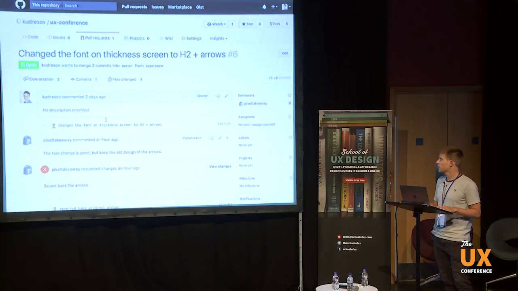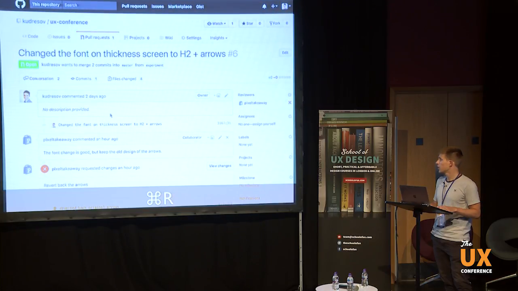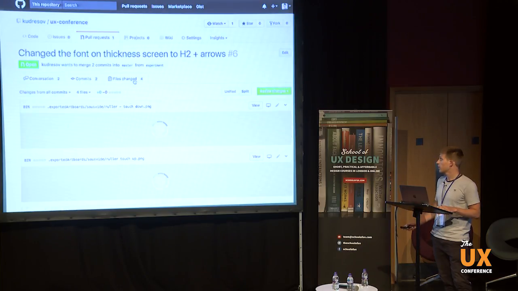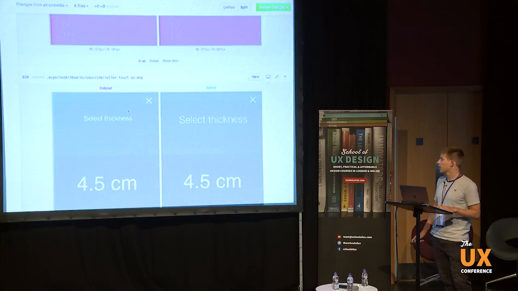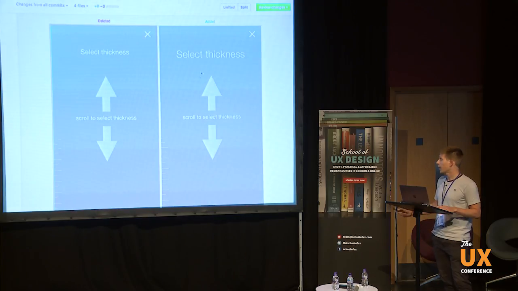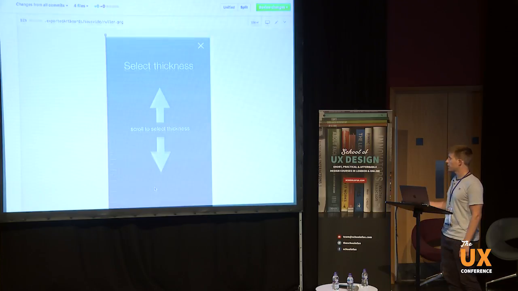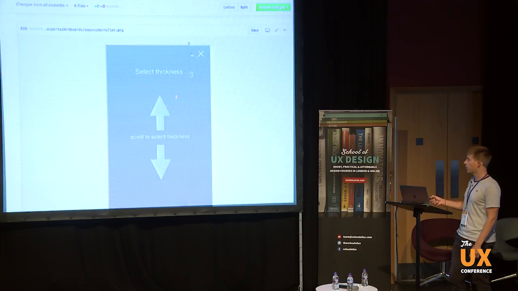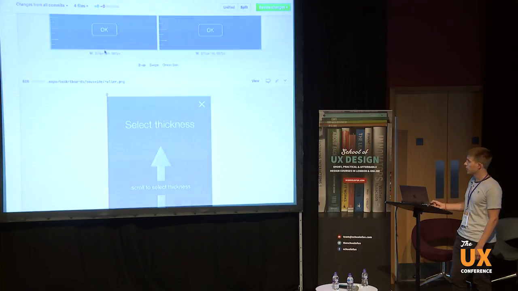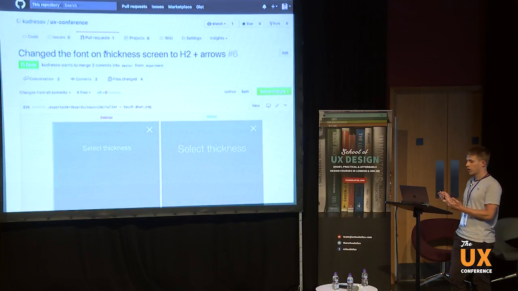And on GitHub, if we refresh, we can see that now we have 4 files changed. And this is the final design. So this is how our final design is going to look. We can see on GitHub, did we move something by 1 pixel or not? And you can see it's exactly the same. So it gives you confidence that you didn't.